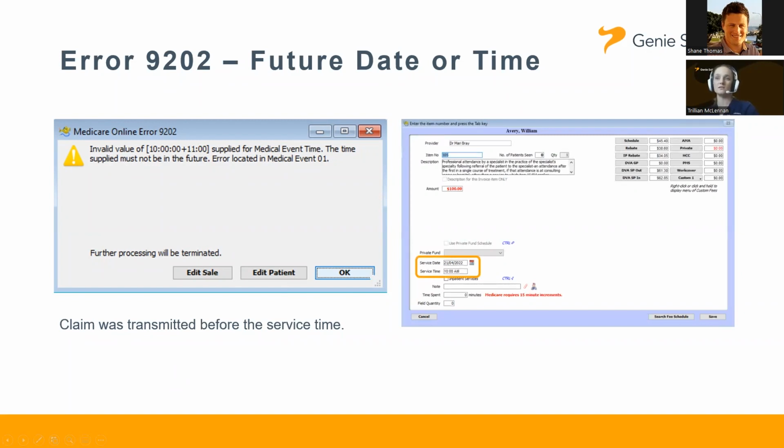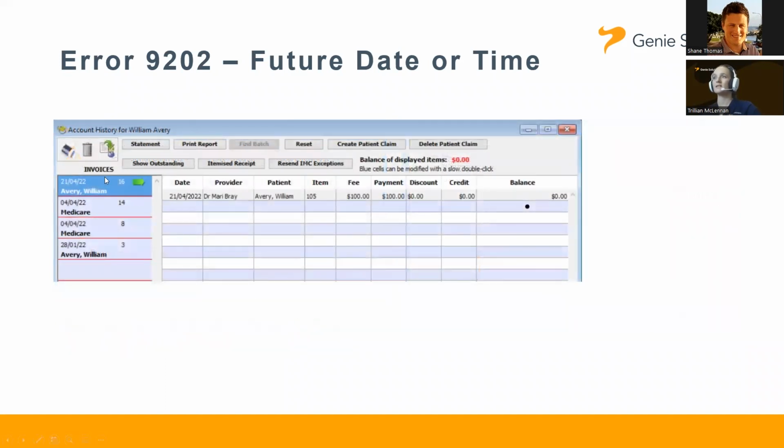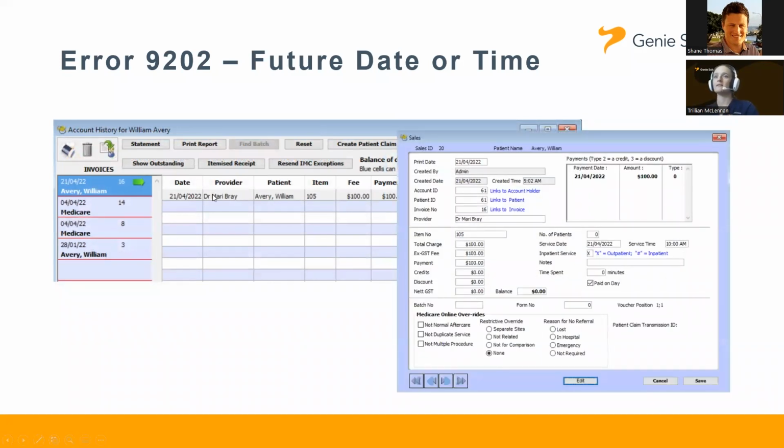If you forget to do this and the time that you submit the claim is earlier than the service date, it will result in the error. You can then resolve that if it's already been attempted to submit and getting the error, you can modify it in the patient's account history. So select the invoice on the left-hand side and then double click on the item on the right-hand side, and then click edit down at the bottom. That will allow you then to adjust the service date and time, depending on what is causing the error. And then once you've done that, click save.